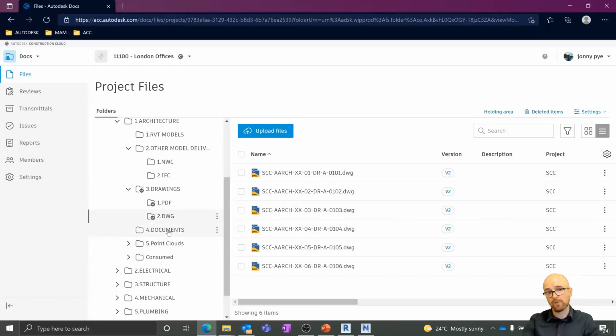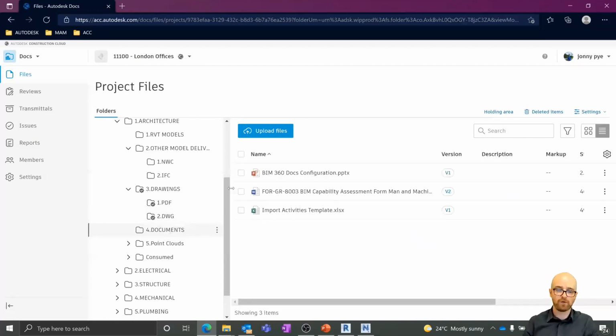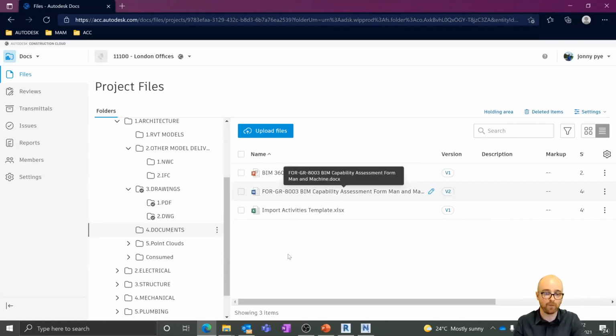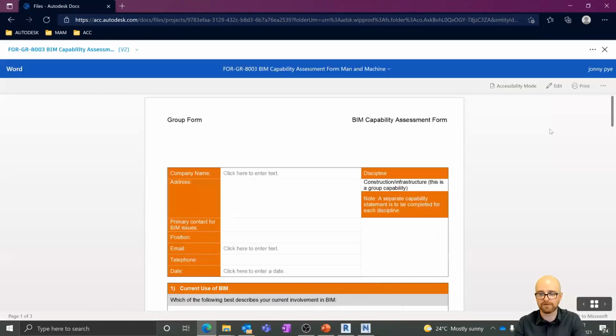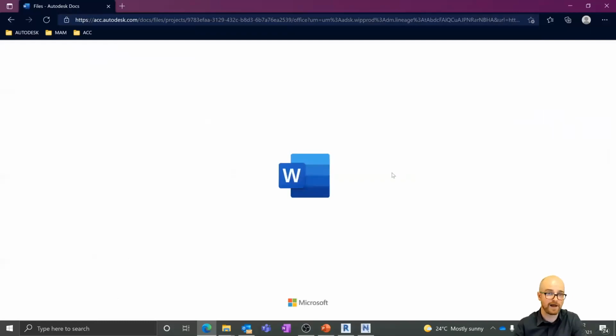So just because of time, I'm not going to go through everything in here. I will go through some of the other file types that you've got. So Autodesk Docs is linked to Office 365, so I can open up Word documents and edit them in the browser if I wanted to. And this, again, allows me to have a complete paper trail of everything that's happening on the project.